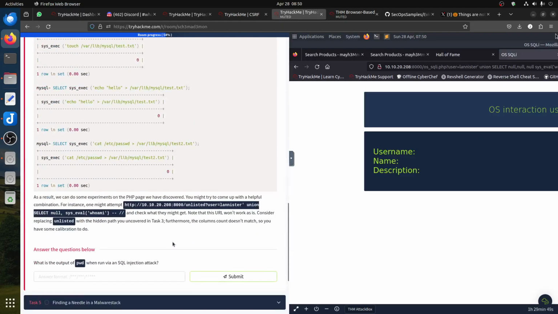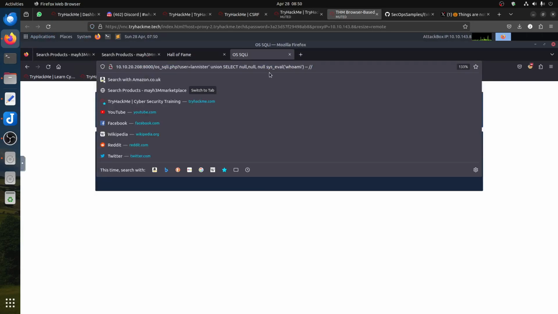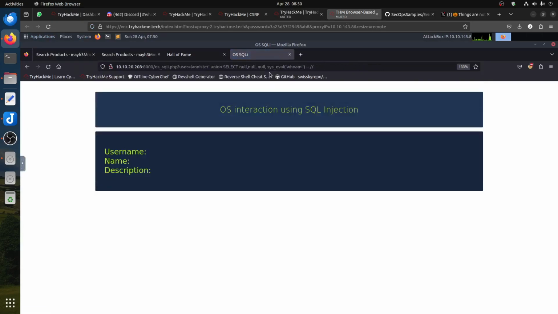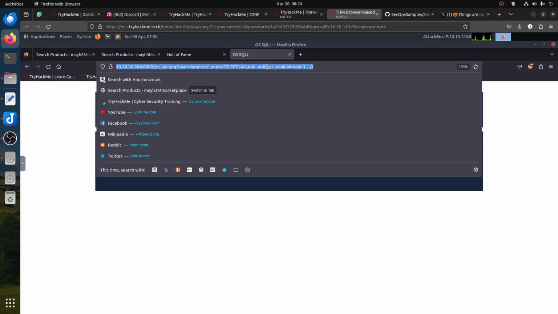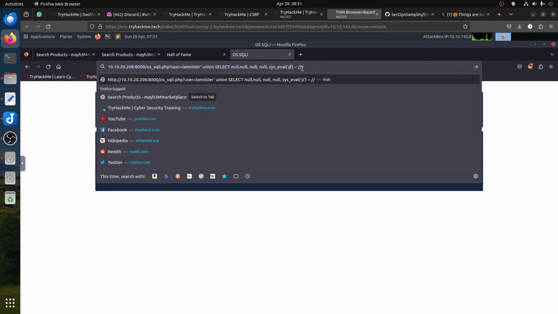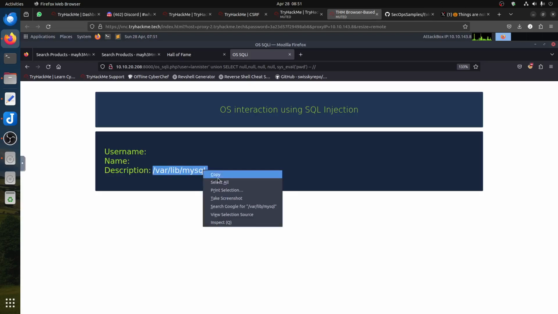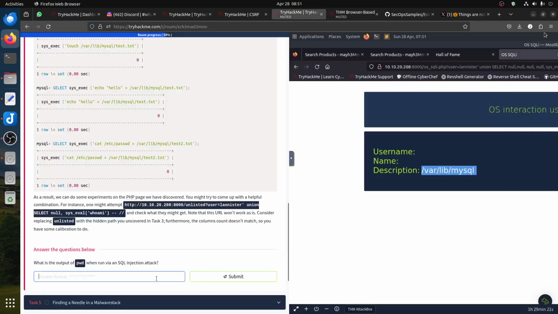Let's go back. How many of them? 3 is not enough. Let's see. Still not. There's another one. Null. We got it. So now we got the number of columns correct. So if I go directly, I'm in the var MySQL folder. So this prepares us to answer the rest of the questions.